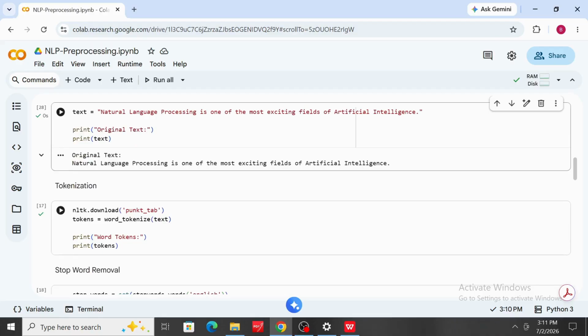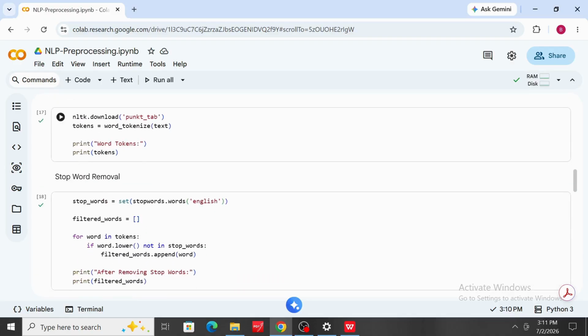So next we are going to perform tokenization. The word tokenize, that is the function, takes the sentence as the input and splits it into individual words and punctuation marks. Finally, the result is stored in the variable called tokens. So the next two lines print the heading and then display the list of tokens. So we will print the tokens.